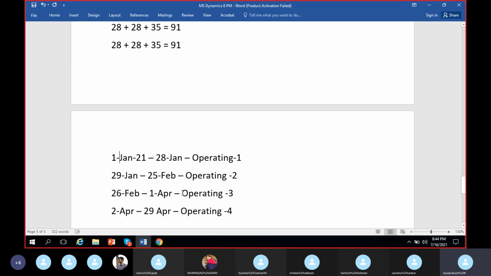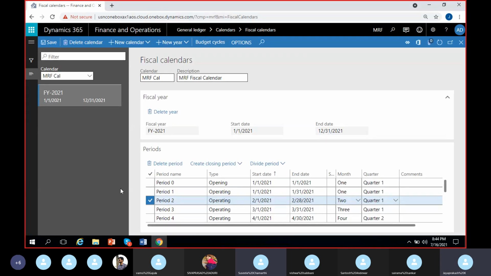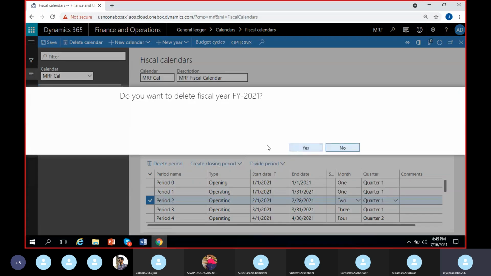I think we'll go with the divide period option. Exactly, we'll use the Divide option of the period. Yes. So now I'll show you how we can divide the period. I'm deleting this one. I'll create one again, just to demonstrate 4-4-5.